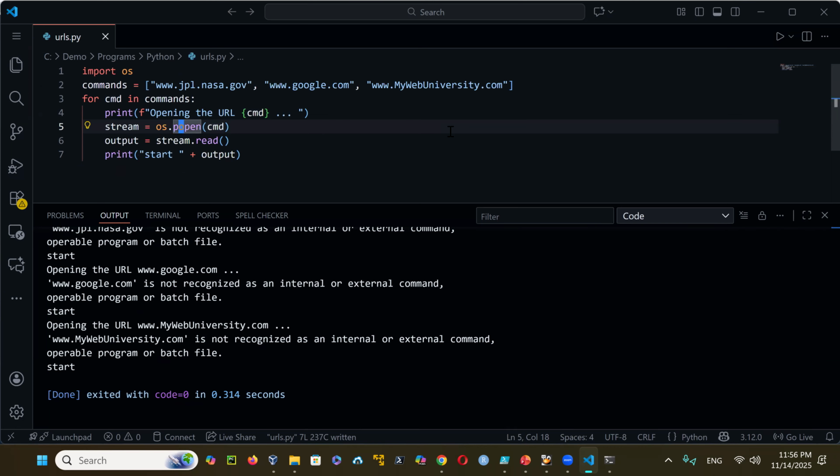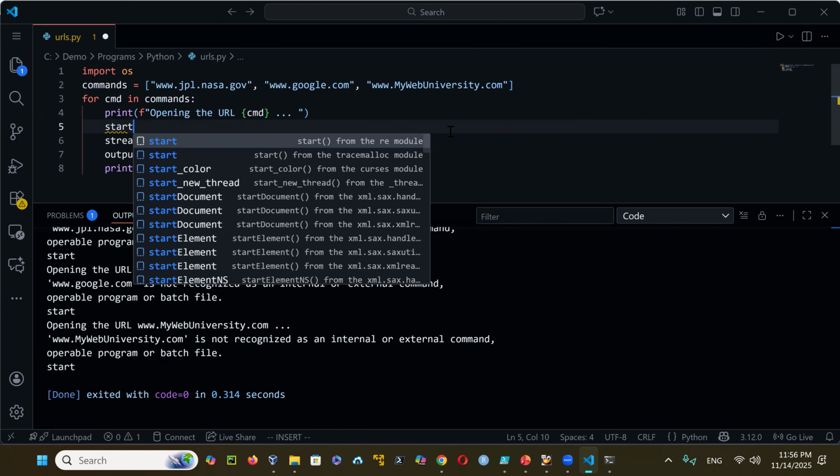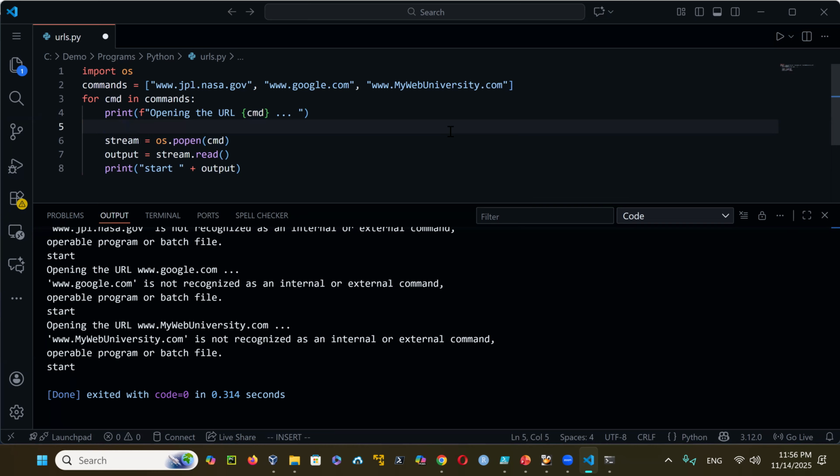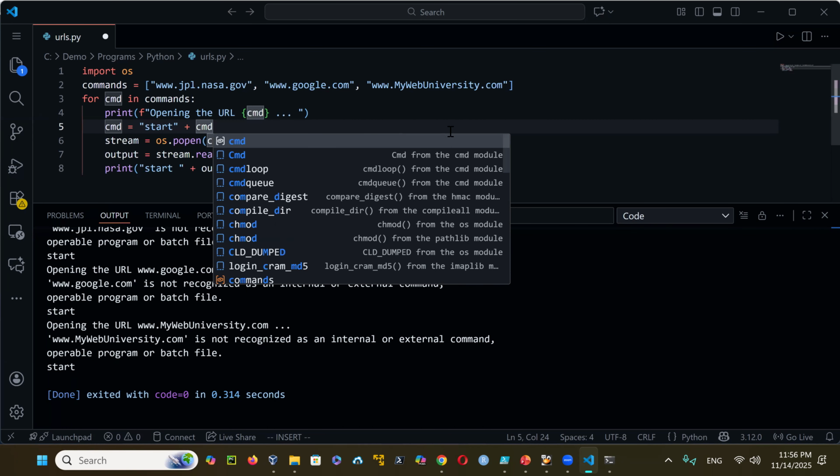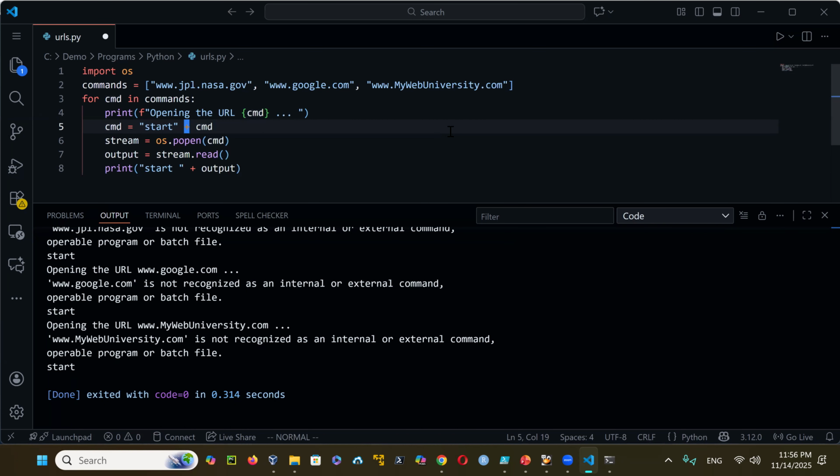So we say process open os.popen command. So the command is there. Oh, the command has to be a combination of those two. So right here, I could say start, actually CMD is equal to, and then say start plus CMD. So that could add those two, and then right here, you don't need that one. You just say print output.